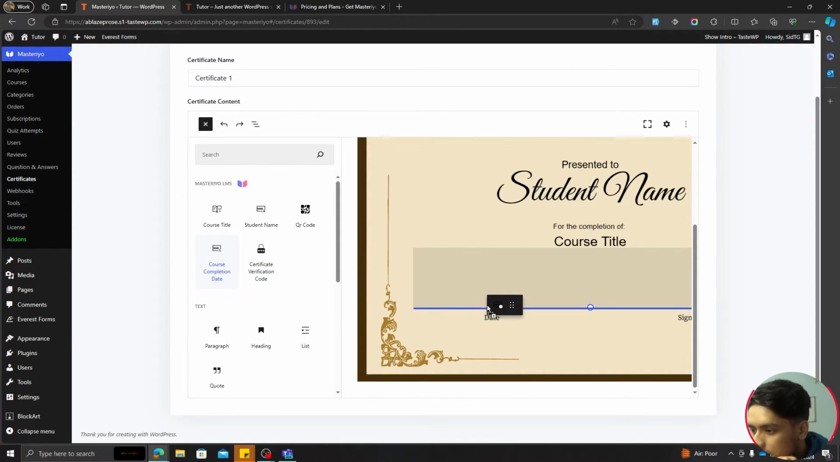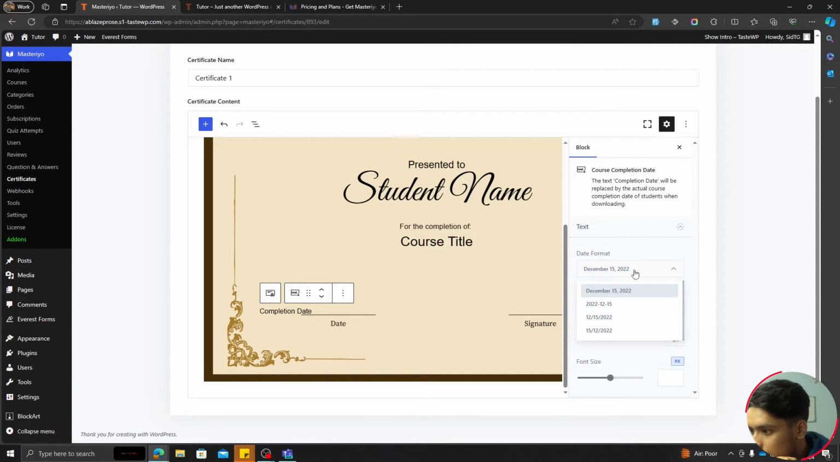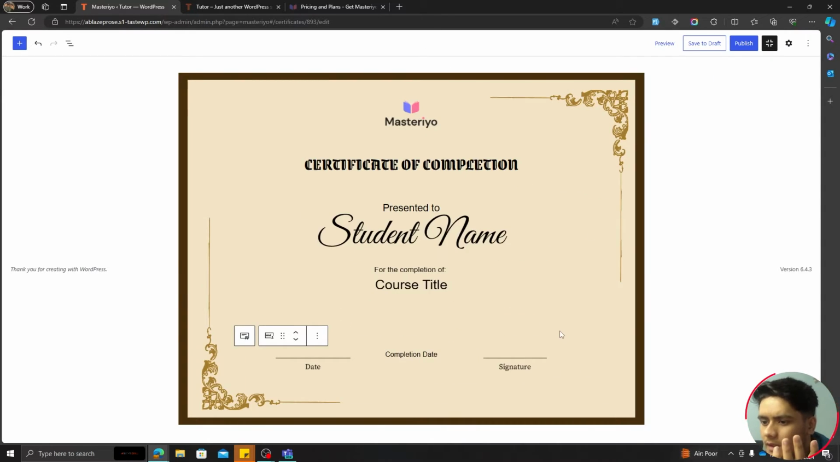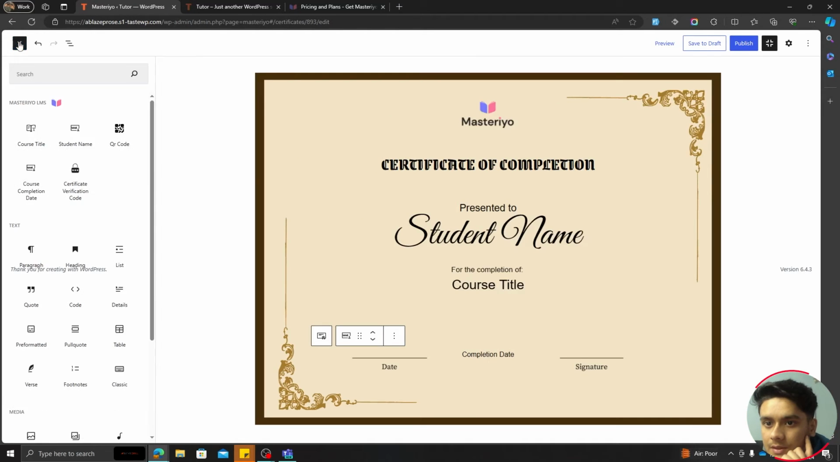I can simply slide it. So here you can select the date format, you can fix its alignment, color, font size, and many more. Oh, and I just figured something out. If you just click right here, the entire thing will be a full-size customizer. So yeah, you can use this.